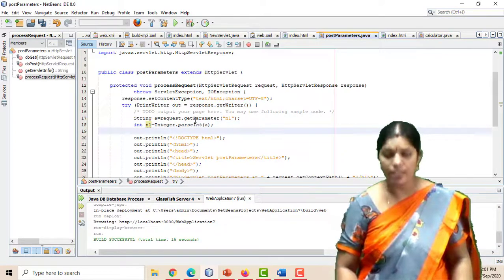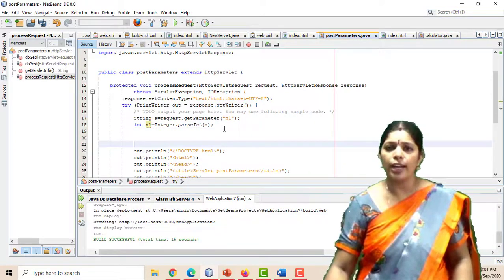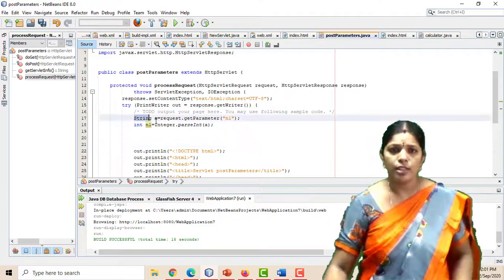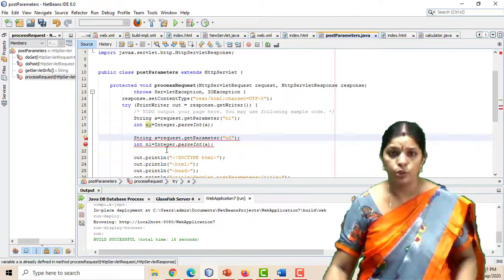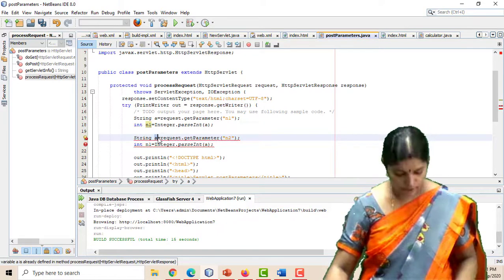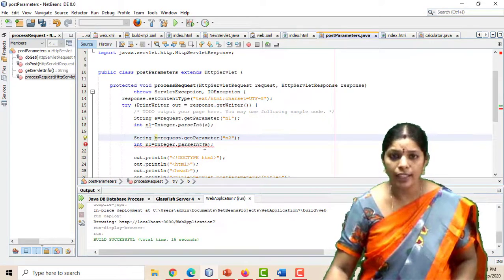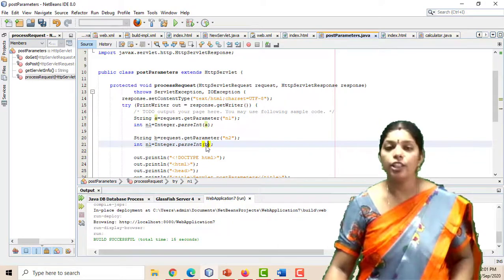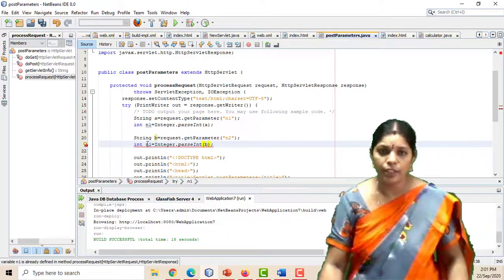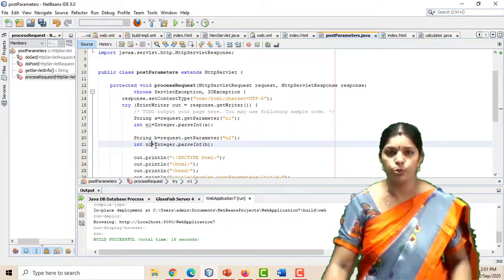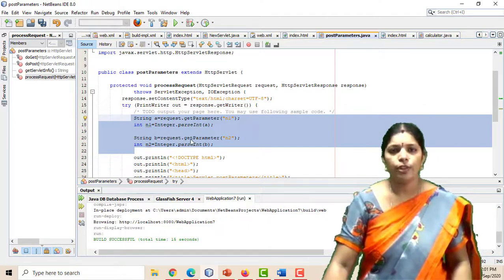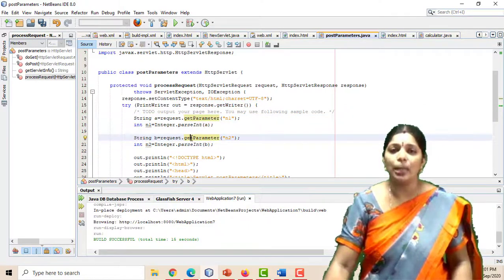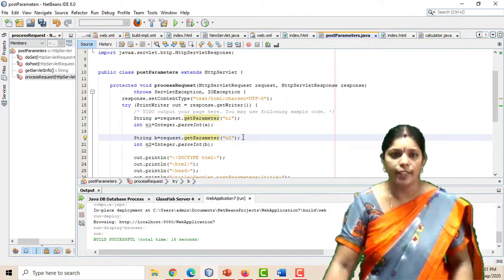And the next one, what is the next one? Here we can also add the n2 value. Same here: n1 we are placing, then n2, and string A, that is string B, and here we are using Integer.parseInt of B. Here we are taking the n2. Okay, this is the one. This is how to get the parameters from the HTML page by using request.getParameter.